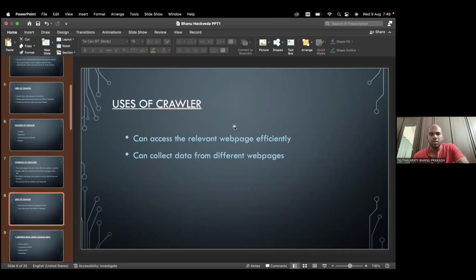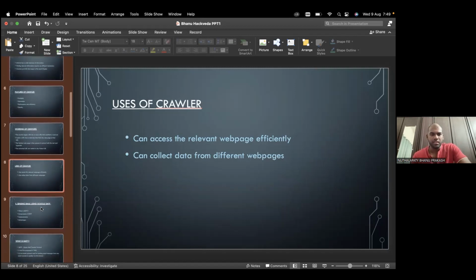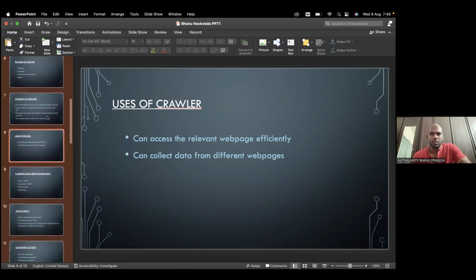The use of crawlers is that we can access the relevant web pages efficiently, collect the data from different web pages, and provide it to us very easily. This is Google Crawler, a digital marketing tool.